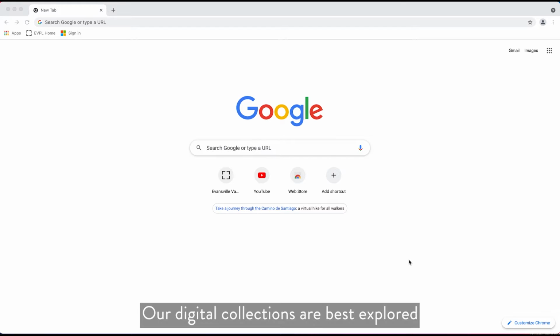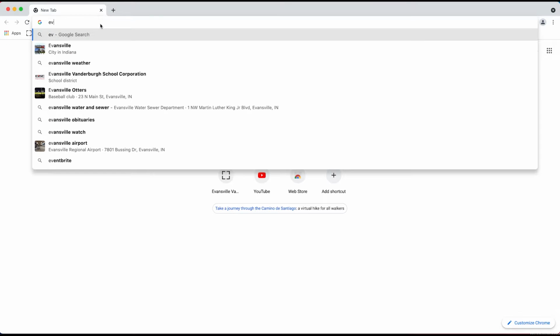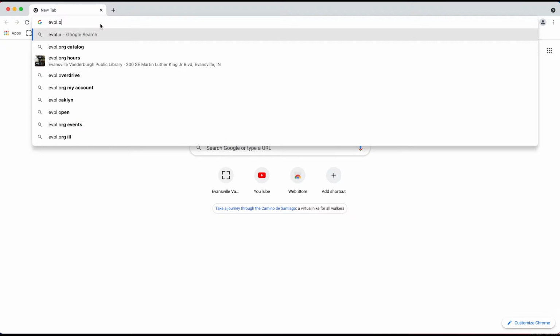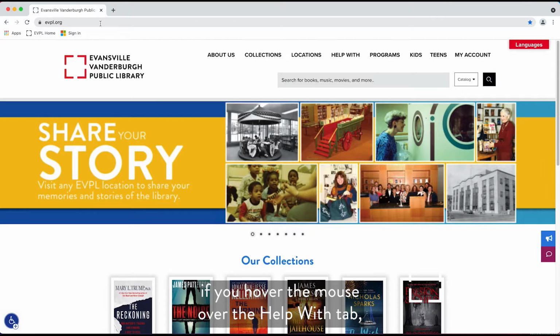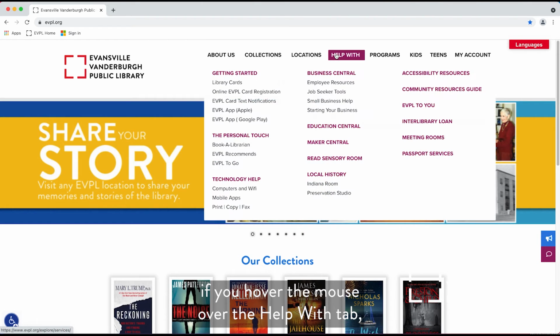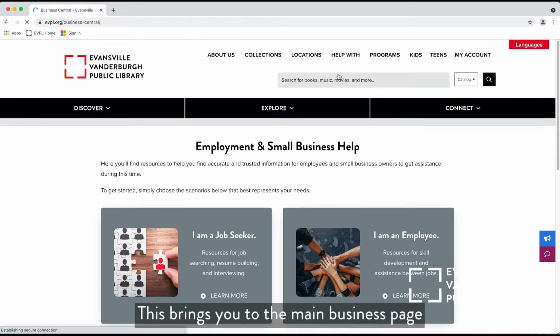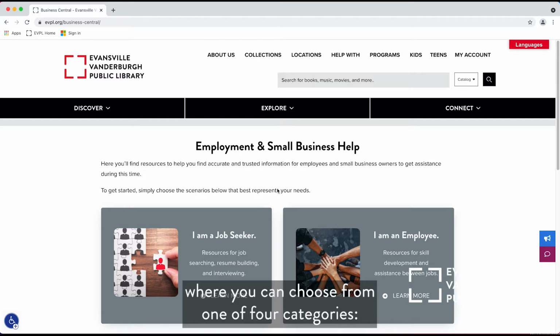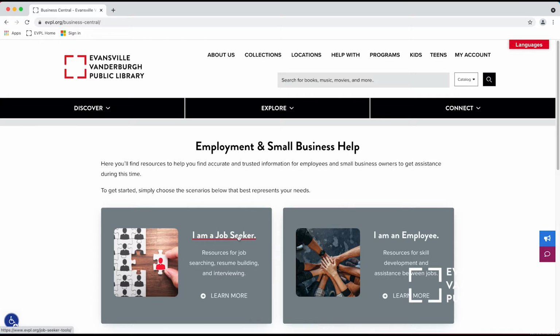Our digital collections are best explored through our website, evpl.org. Let's go there now and take a look at what Business Central has to offer online. Once we are at the home page, if you hover the mouse over the Help With tab, you can see the title of Business Central. This brings you to the main business page where you can choose from one of four categories: job seeker, employee, entrepreneur, and business owner. Let's pick job seeker.